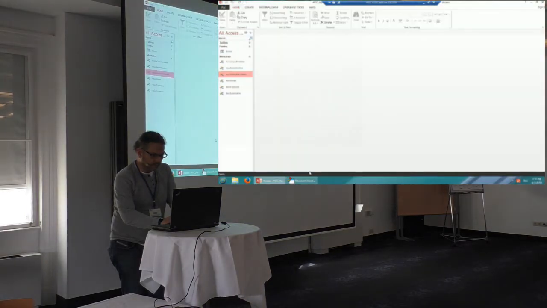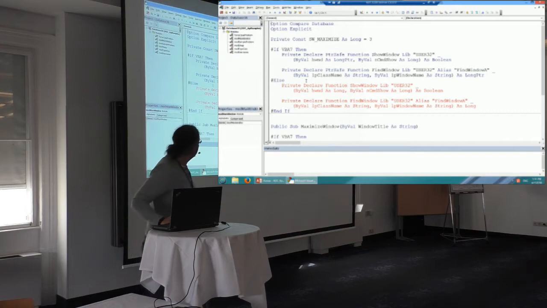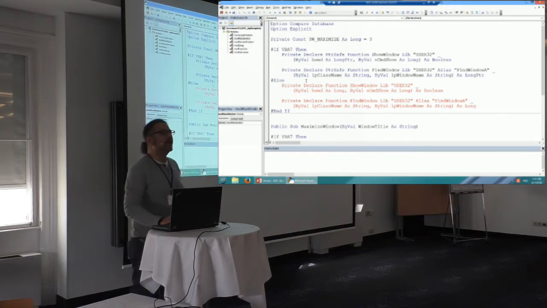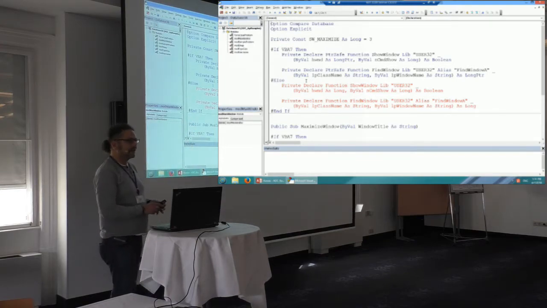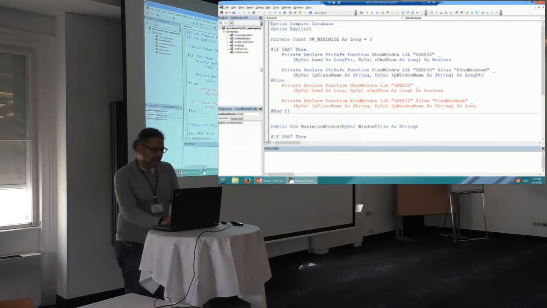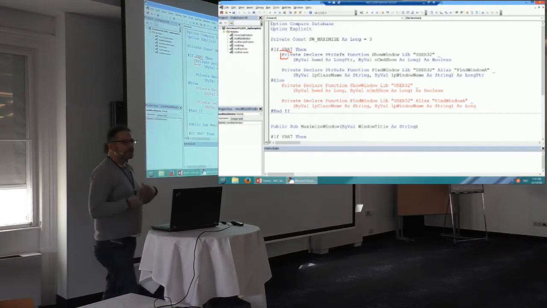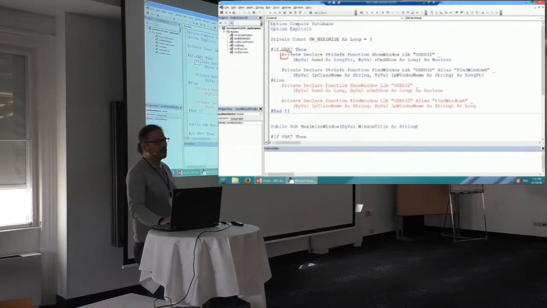Is that big enough to read from the back rows? Okay. So what I did here is I actually used the VBA7 constant here to conditionally compile different variants of my code, one for VBA 7 and one for the older version.